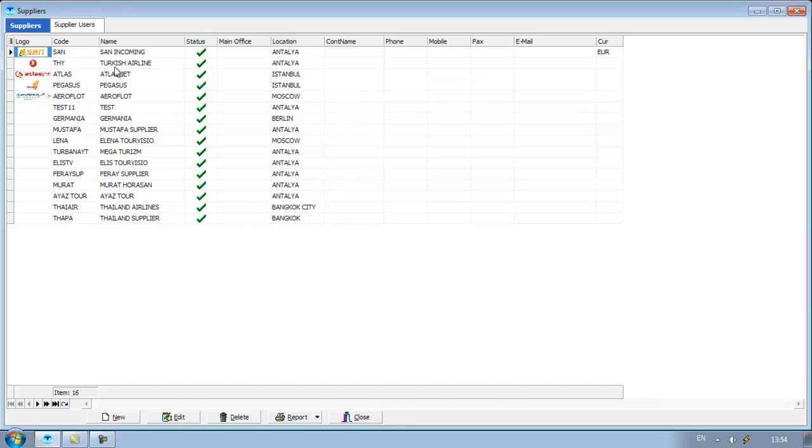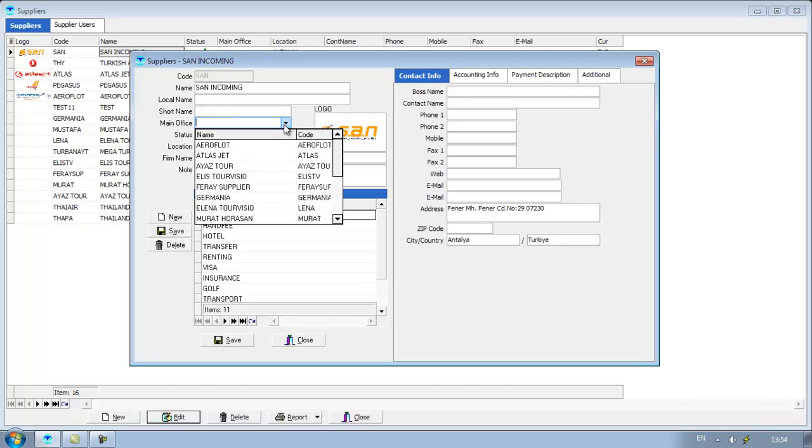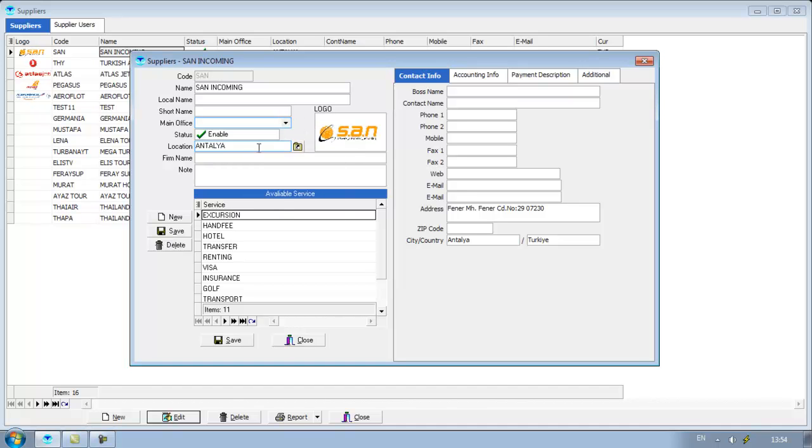So I will show you one example on Sun Incoming. Here, as you see, we entered code also, name of the company, local name, short name you can enter. You can add main office for this company if they have, where their main office, location where this incoming partner are located in. You can add form name, some notes maybe, and then you need to add services that supplier is giving to you. For example, Sun Incoming is giving hotel transfer, renting visa and the other services for me.